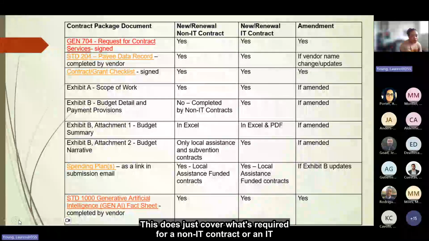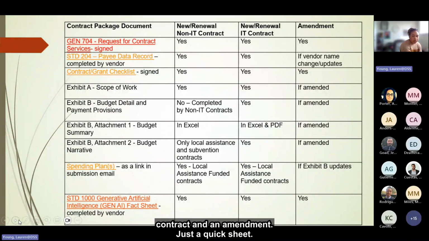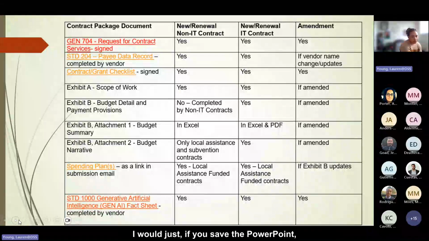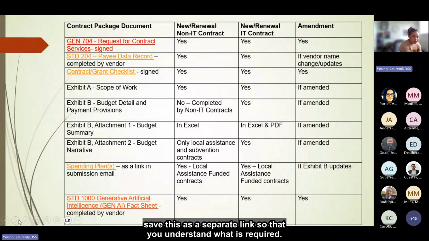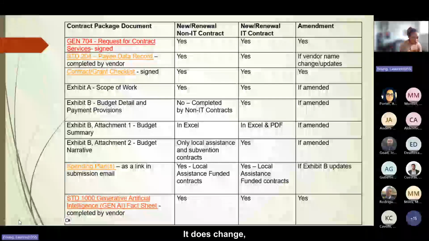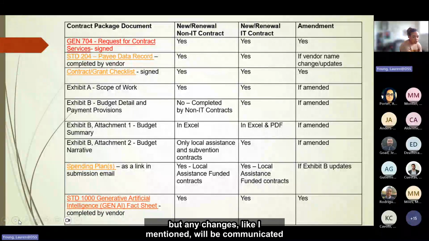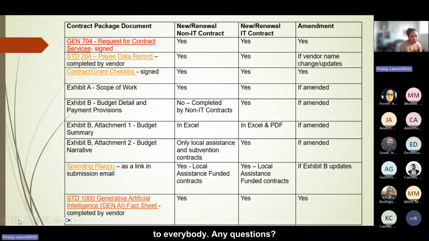This does just cover what's required for a non-IT contract or an IT contract and an amendment. Just a quick sheet. If you save the PowerPoint, save this as a separate link so that you understand what is required. It does change, but any changes, like I mentioned, will be communicated to everybody.